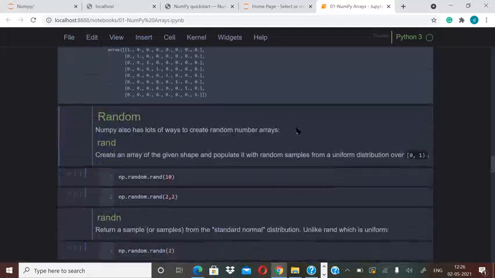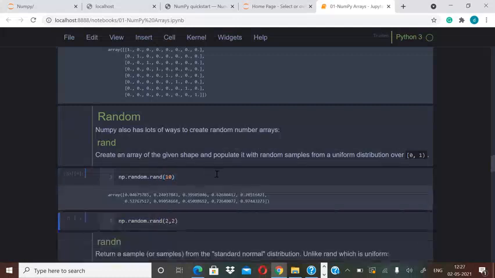Now the next is a very interesting thing. NumPy also has lots of ways to create random number arrays. We don't have to fill the values inside; it will automatically fill in random values. The first one is rand. It creates an array.